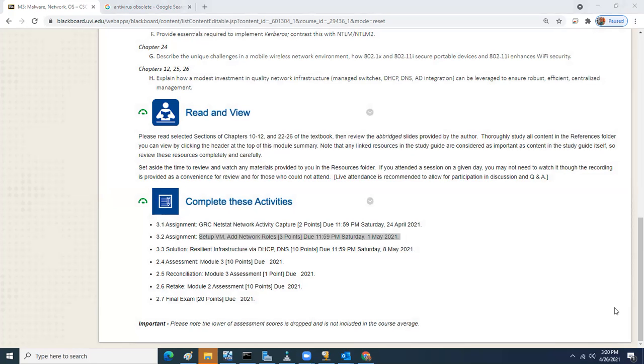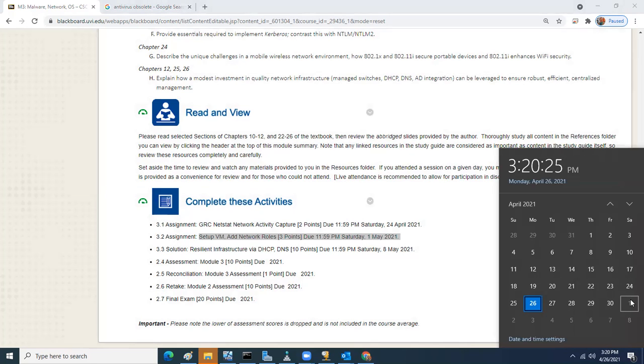So if we look at the calendar, 1 May is Saturday. And so I just said, okay, by 1 minute before midnight on Saturday night, you need to have the virtual machine created. And then you're going to watch a video. This is going to be a very quick, very efficient video. It'll take you 20 minutes to watch. It'll take you about 30 minutes to perform the steps. So we're not talking about a huge investment of time.